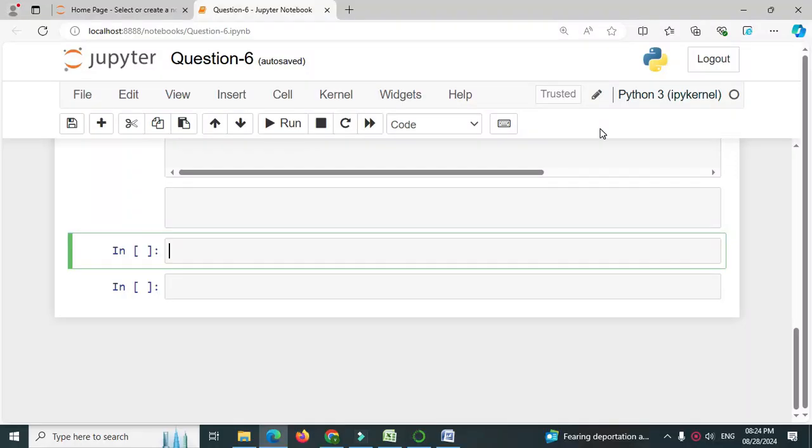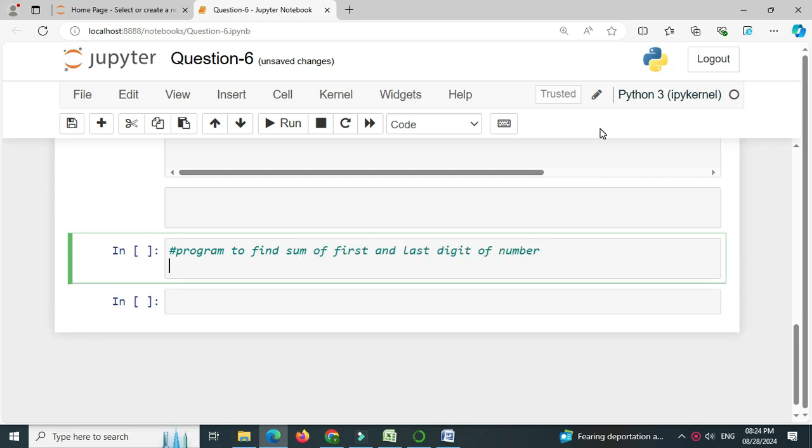Here we will write a Python program to find the sum of the first and last digit of a number. So first, in a comment line we will write the problem statement. For this, first we will write a function find_sum with one parameter.